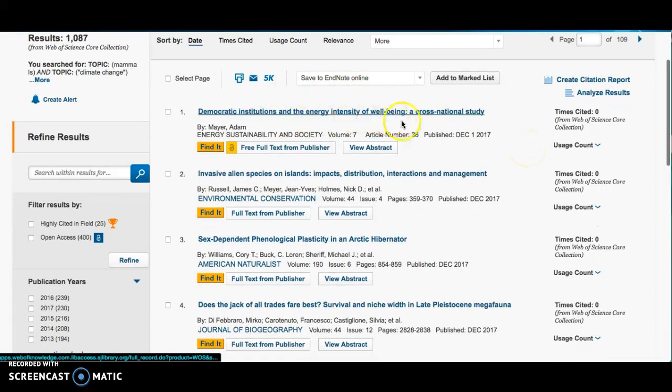So under each article we have 3 different options. Find It allows you to find the article somewhere on the internet other than Web of Science. Free full text from publisher will allow you to look at the full text of the article from the publisher's website.